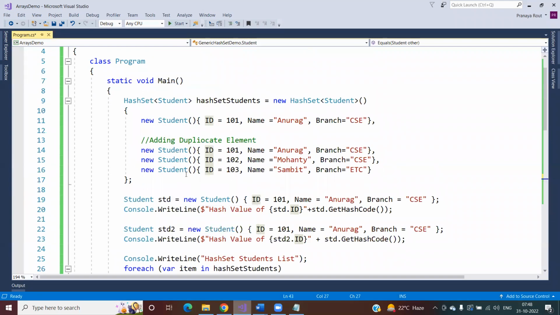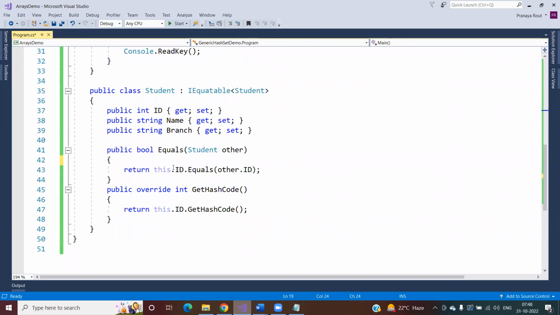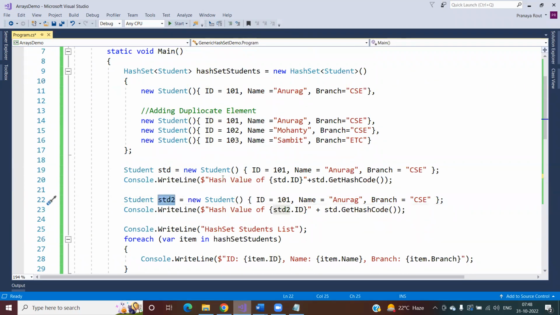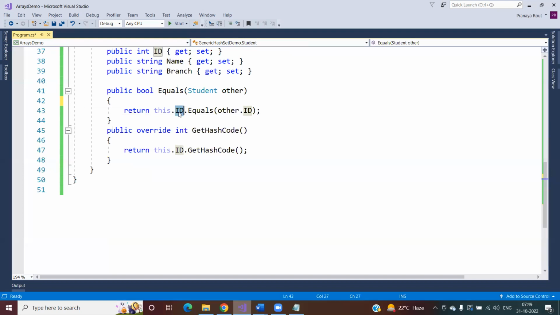So see, in this case, suppose this is my first object, the current object. And if I am comparing with the other object, then the other object is nothing but this one. Here the ID value you are passing is 101, and here the ID value you are passing is 101. In this case, it will get the hash value of this ID and the hash value of this ID, compare the 101 hash values, and if both are the same, it is going to return true.